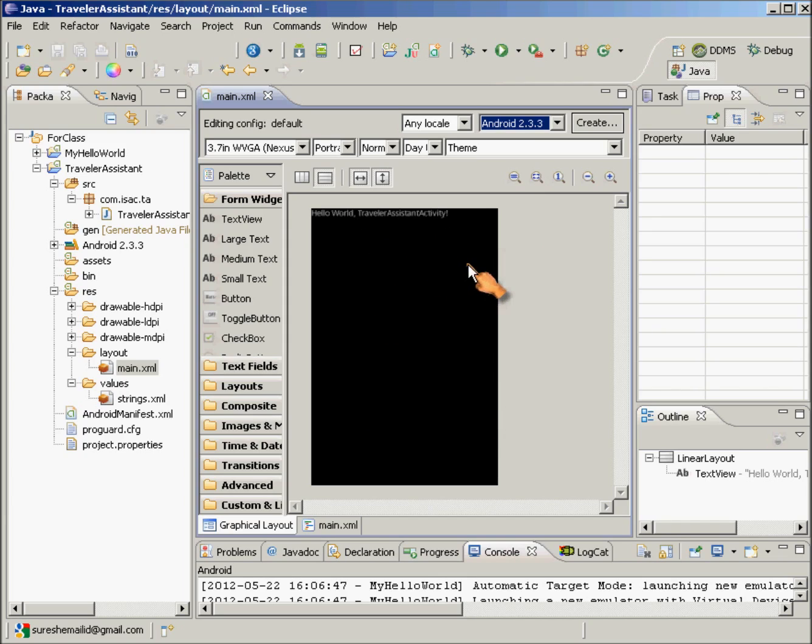But here there are a few things we need to understand. First, this is the area where a screen will be designed. And this is the complete widget palette which the ADT plugin provides. This is the area where various kinds of views like text view, large text view, medium, button, toggle button, checkbox, all those things are there. Text field, plain text field, password, email, phone, and all of this. So these are the various kinds of widgets and views which are available for us to design the screen. What I do is just a very simple drag and drop.